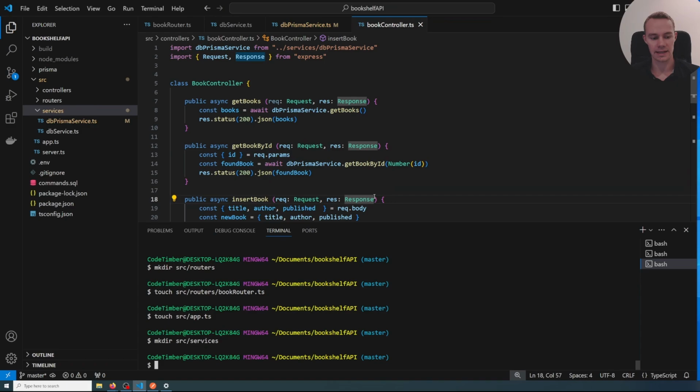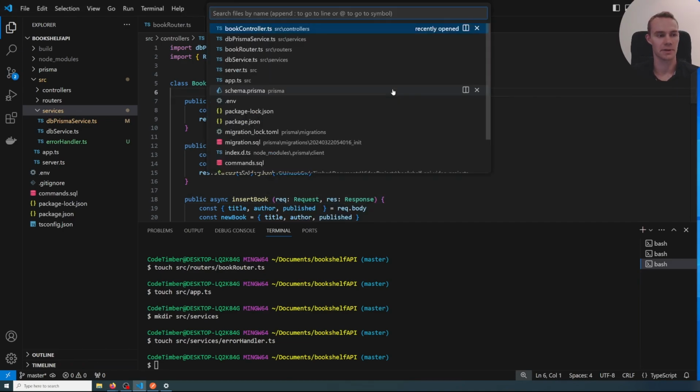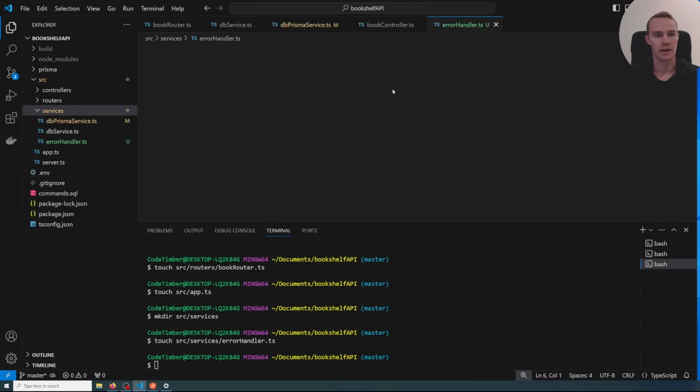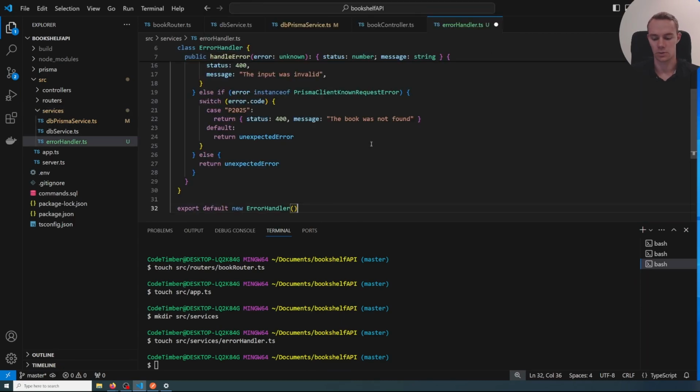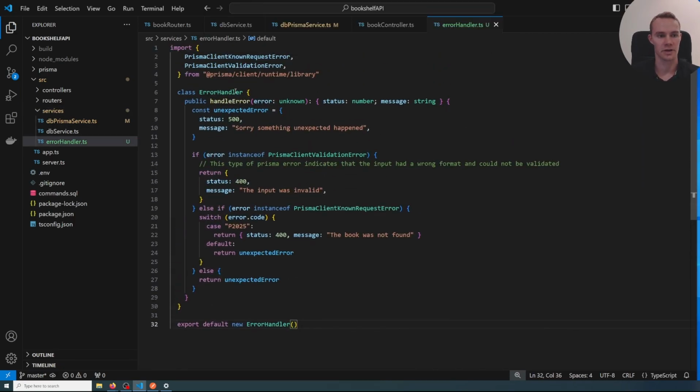So let's create a new file inside of our services directory, and we'll call this one error handler.ts. And I will just copy the code for this one, because otherwise it'll take a long time to type it out. But let's open up the error handler.ts. So let me show you what we have here.